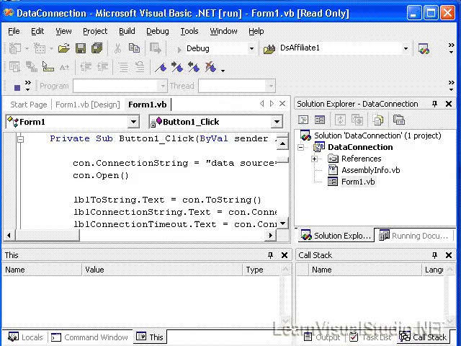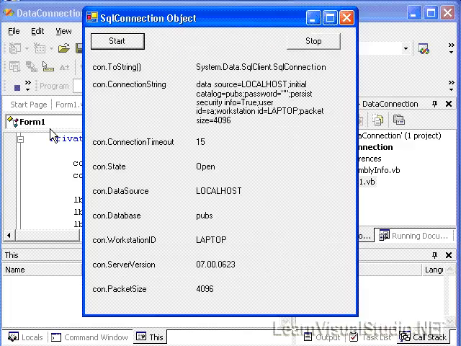So what we're going to do is click our Start button, and when we do, after just a moment, you'll notice that our form is populated, our labels are populated with all the values that we input. So we can see the connection string, the timeout, what the current state is, it's open, data source, and so on. And there's nothing really here that we weren't expecting, because after all, most of these values were actually passed into the connection string.